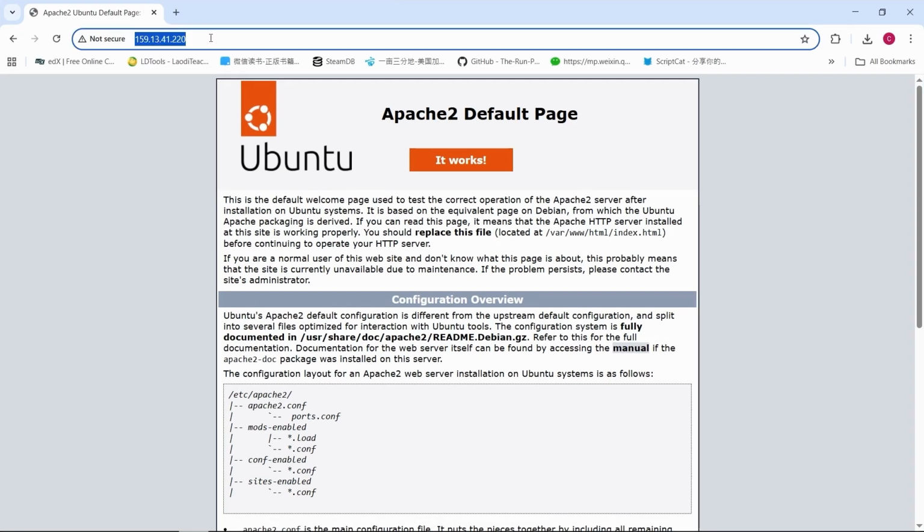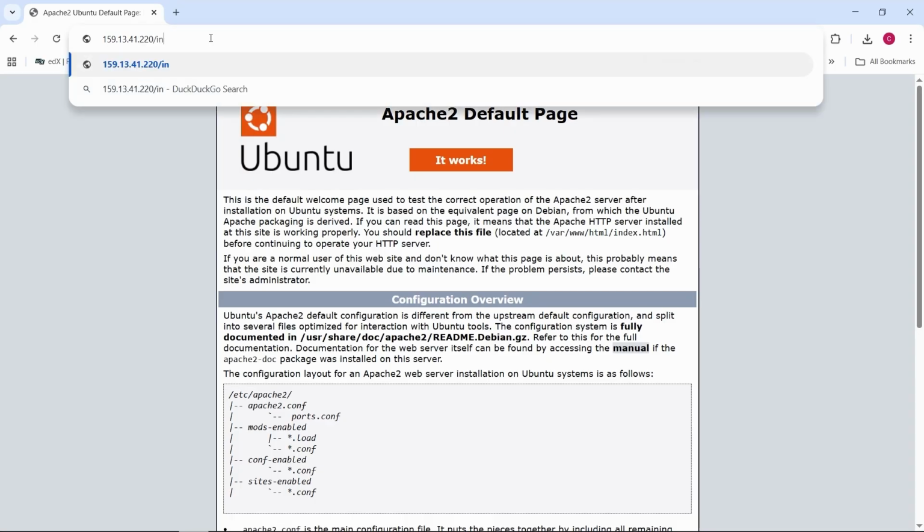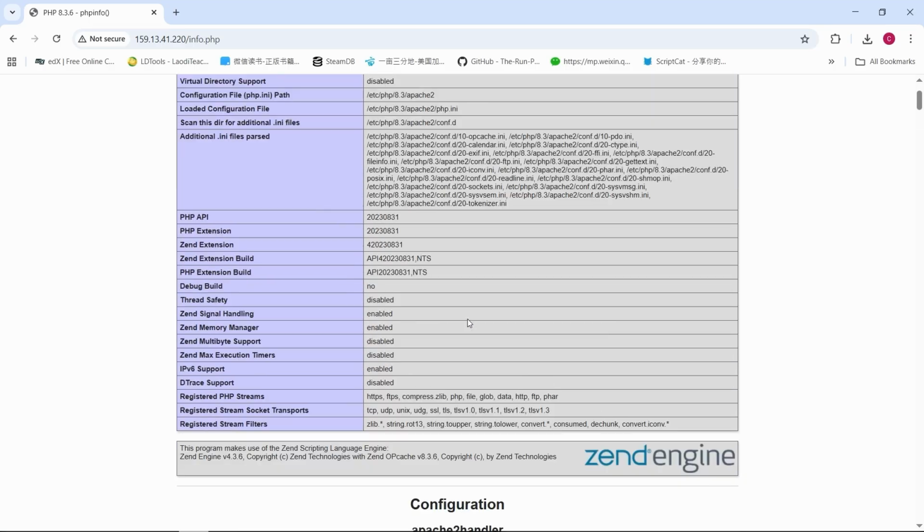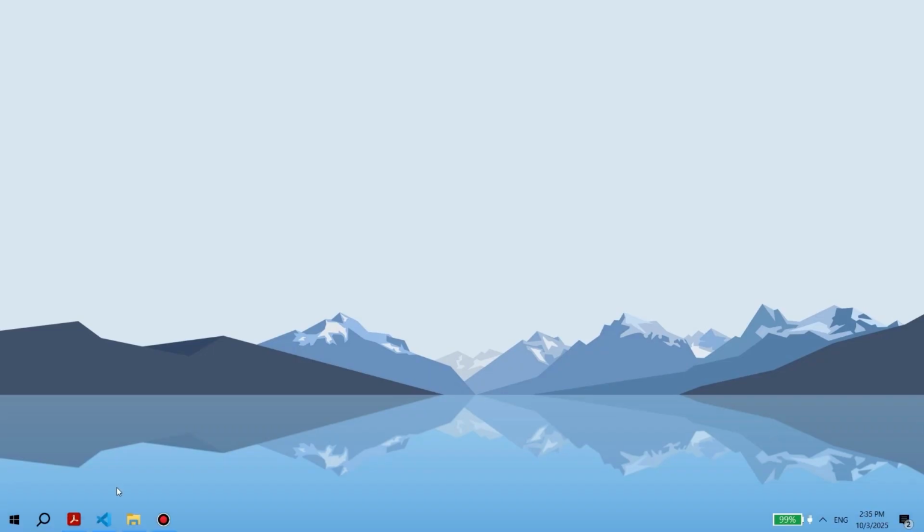So let's just change it to info.php. So now we see the entire configurations page. Now let's just exit out from here.